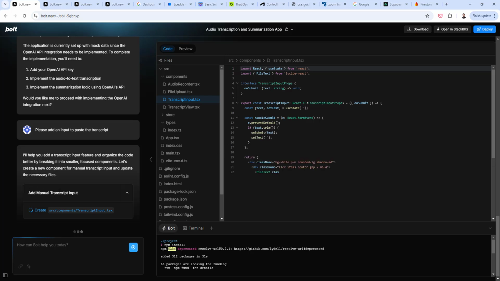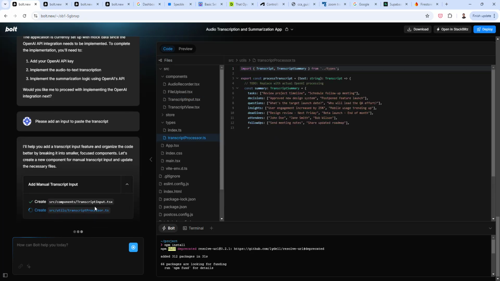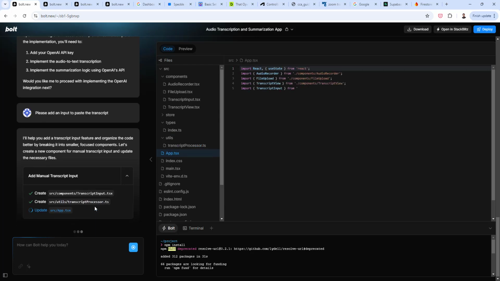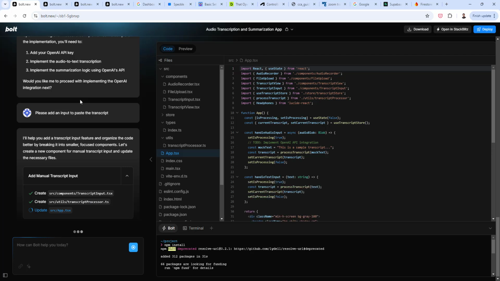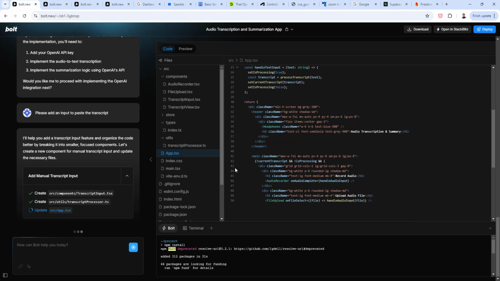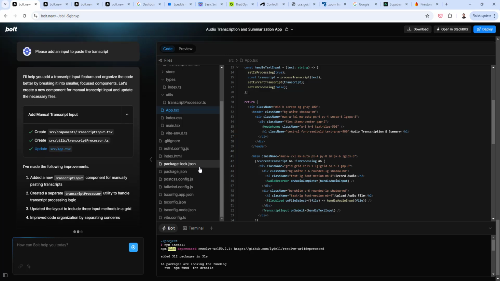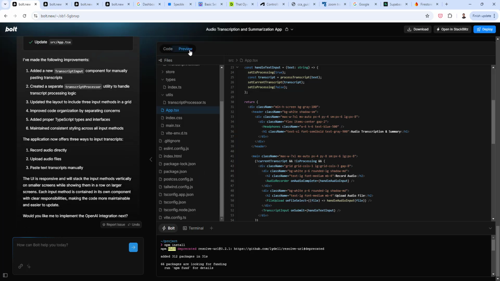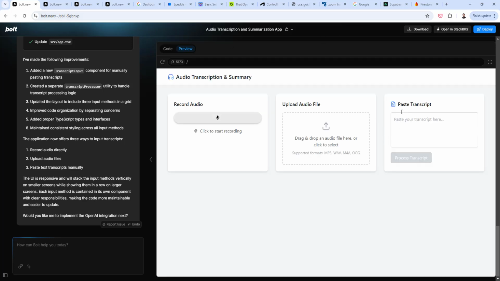Now it's going back and creating another component for the transcript. There is also the env file, where you can go and update your OpenAI code. So it might have added that window by now. While it is loading, yes, it added this transcript.